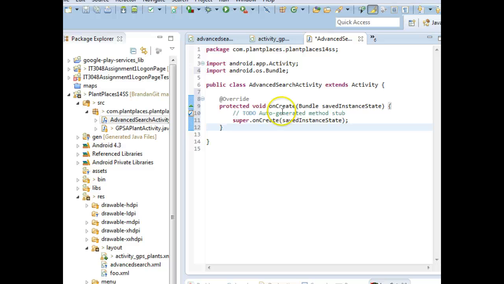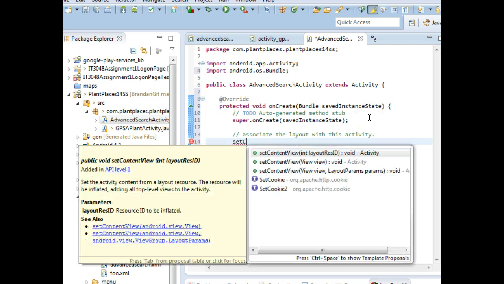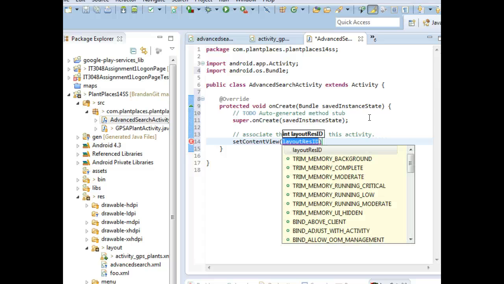Okay. Now, the next part I need to do is associate the layout with this activity. That is something called setContentView. So I'm going to type again. I could type the whole thing, or I could just say "setC", hold Control and hit space, and let Eclipse figure it out for me. Let's let Eclipse do the work. setContentView. That very first option is exactly what we want, and I choose Enter.